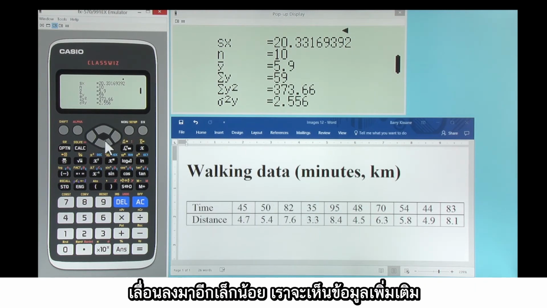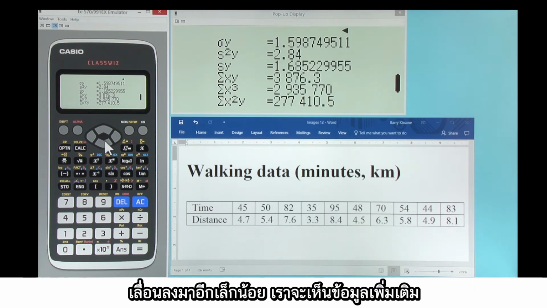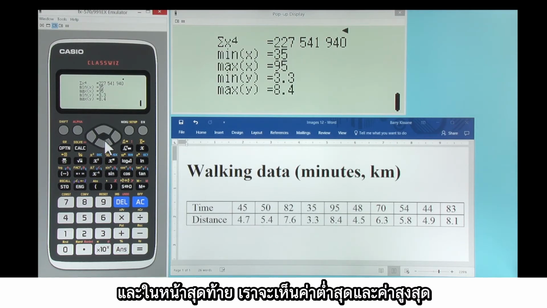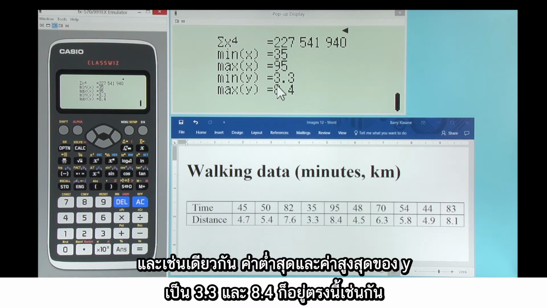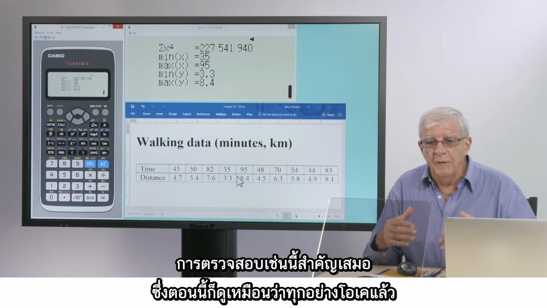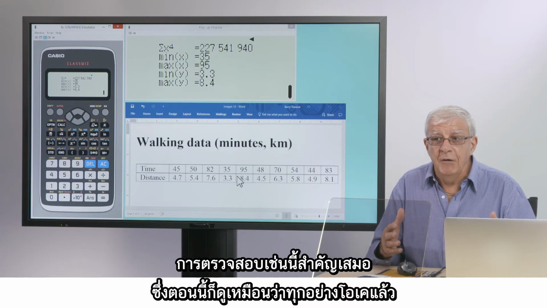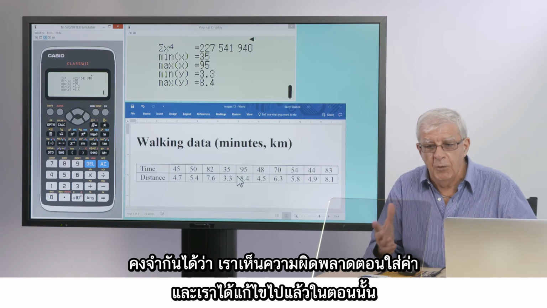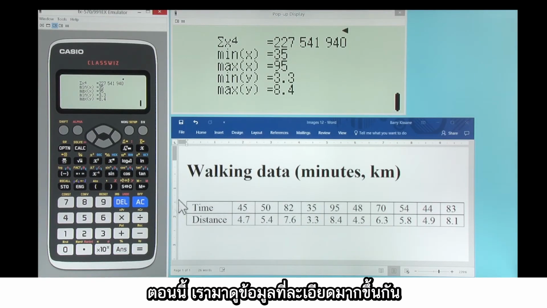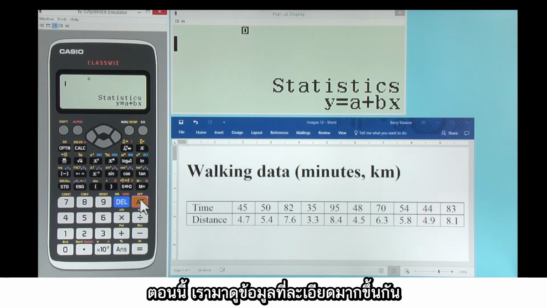And we go down a bit further, we can see more information, and finally in the last screen we can see the minimum and the maximum values. Minimum and maximum time values are 35 and 95 minutes, which we can see are the smallest and largest here. And likewise, the minimum and maximum Y values, 3.3 and 8.4, are also there. It's always important to do that kind of check, but now everything seems okay. You remember we noticed a mistake when we were entering the data, but we corrected it. So now let's have a closer look at the data.